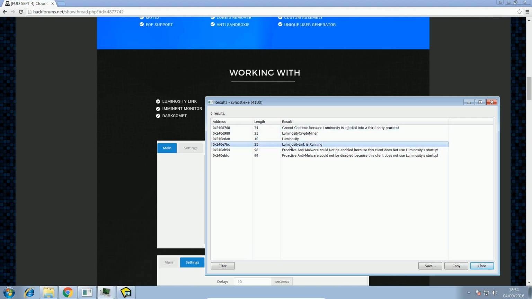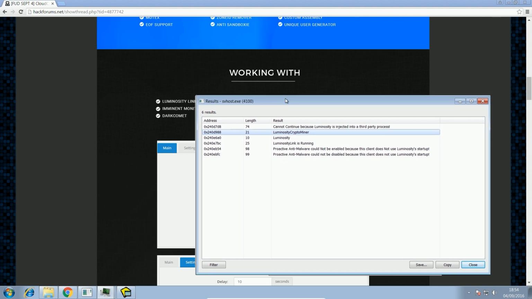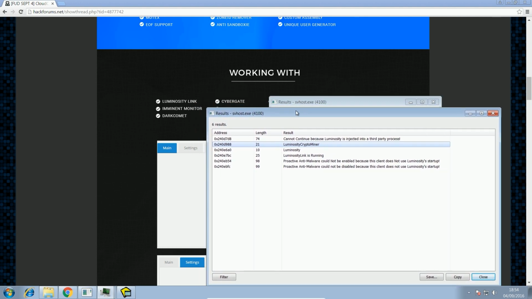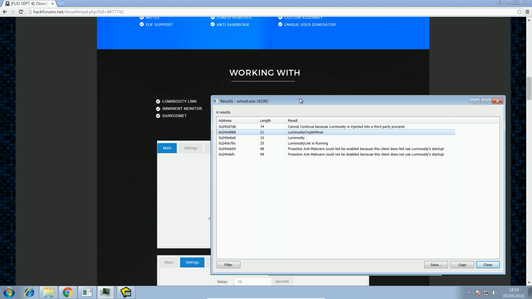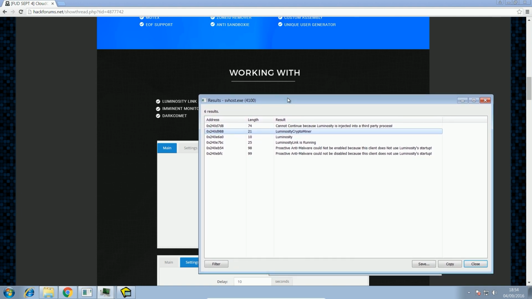So we've got Luminosity, Luminosity link is running, Luminosity's crypto miner. I'm not sure if that's anything to do with Bitcoin mining. It might be something different. I know that some rat softwares infect your computer just to Bitcoin mine. So they'll infect your computer and just use your computer to mine Bitcoin for them. So it could be something to do with that. It could be something completely different.